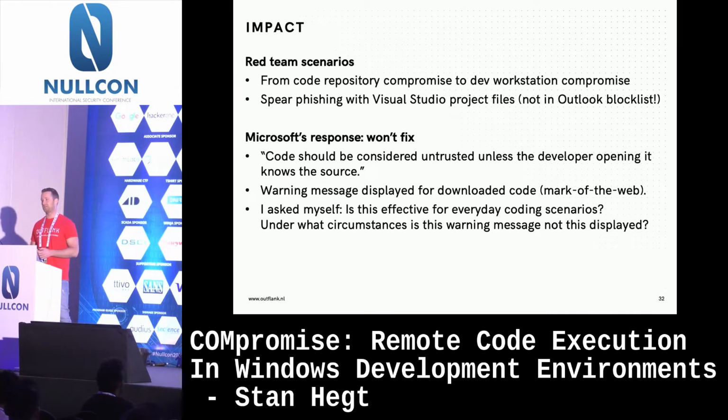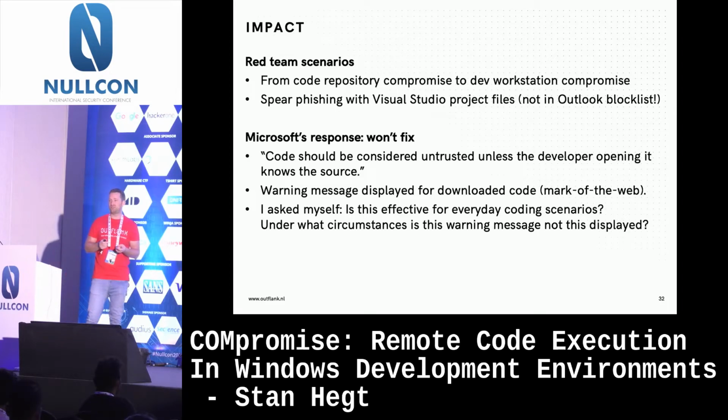So what's the impact of this? Since I'm a red teamer, I think, how can I use this? One of the things is I could use this to go from a code repository compromise to a developer workstation compromise. It's like a lateral movement.